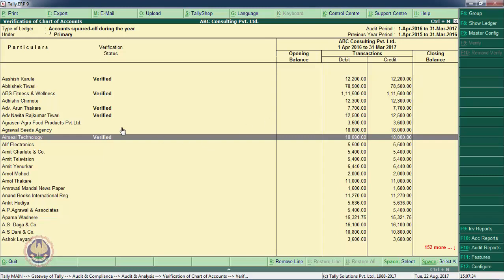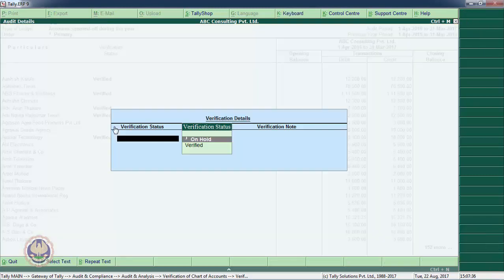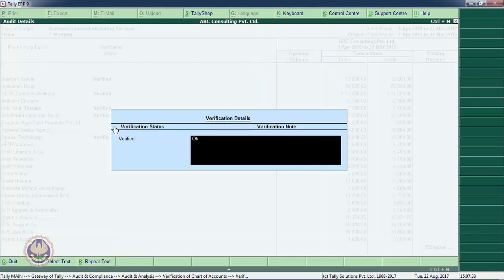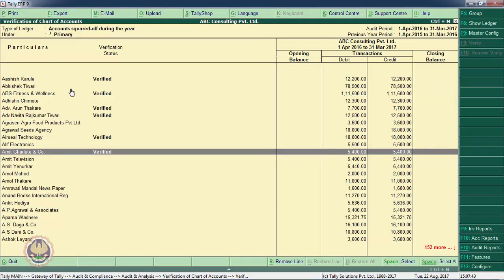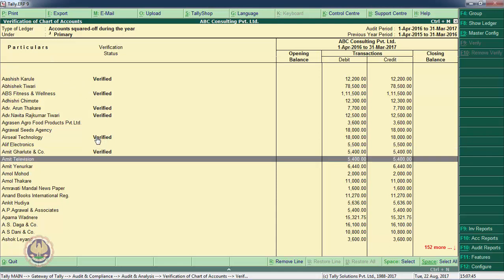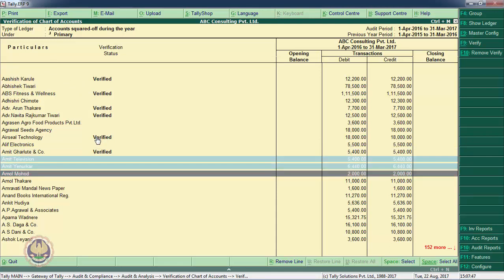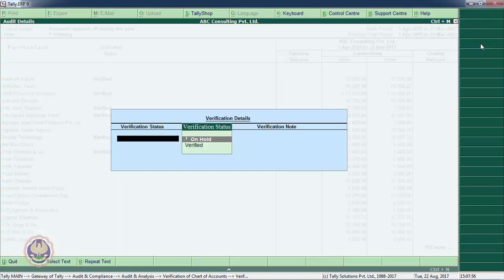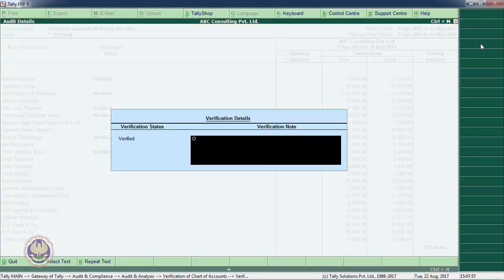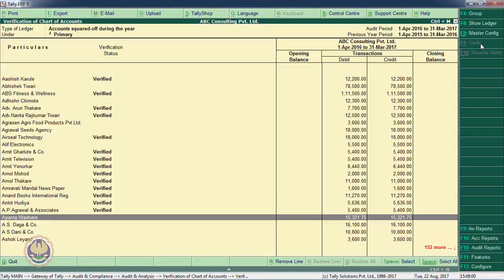So this particular account is verified. One by one I can verify all the accounts. I can put my remarks and the number of ledgers verified will change accordingly. If I wish to verify more than one ledger simultaneously, this can also be done by clicking this button, Alt F9 Verify. I can click it, verify, put my remarks and it's okay. So all these ledgers are verified.